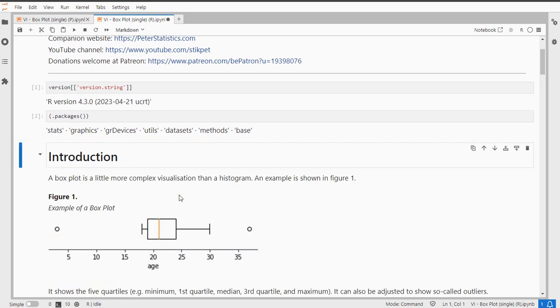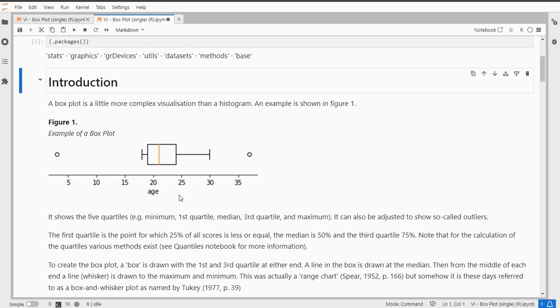A box plot in itself is a slightly more complex visualization than, let's say, a histogram because it requires knowledge about quartiles. I have a separate video about what quartiles or quantiles in general are. The box plot itself might show outliers. And then this is the minimum value excluding those outliers, the first quartile, the median, the third quartile, and the maximum.